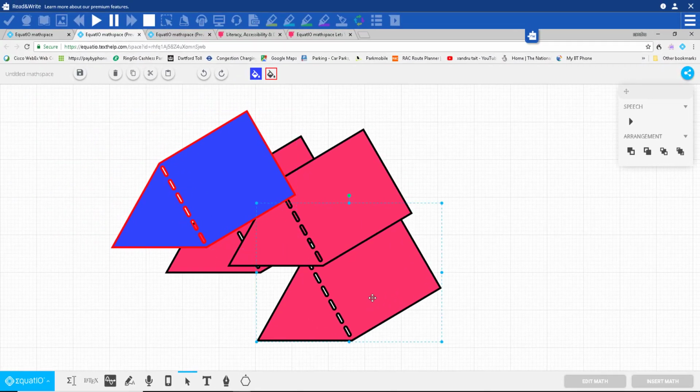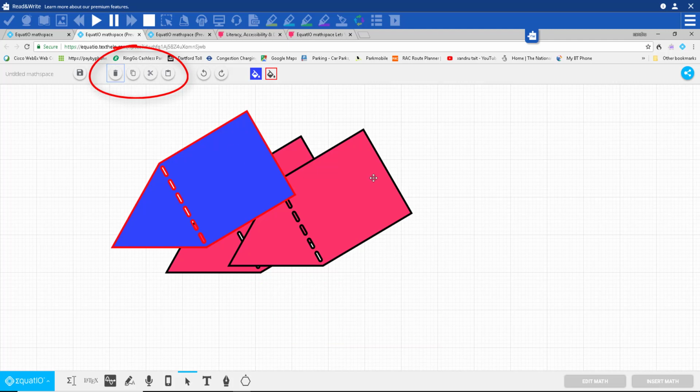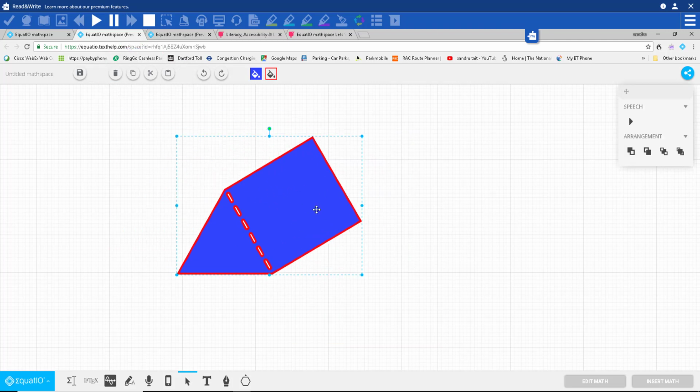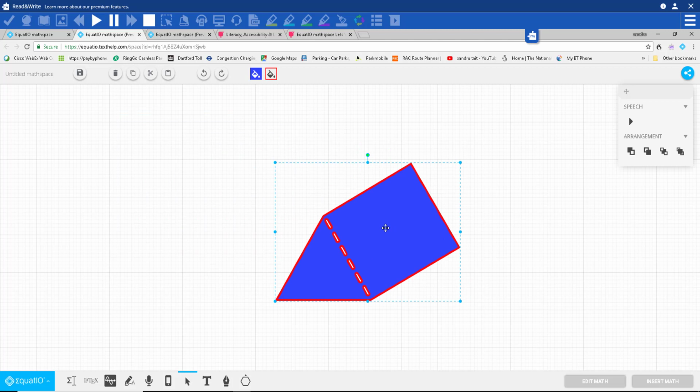Now I'll select that one. I can select trash or delete. I'm just going to click on it and click delete manually on the keyboard. It's much quicker. Now put that shape in the middle.